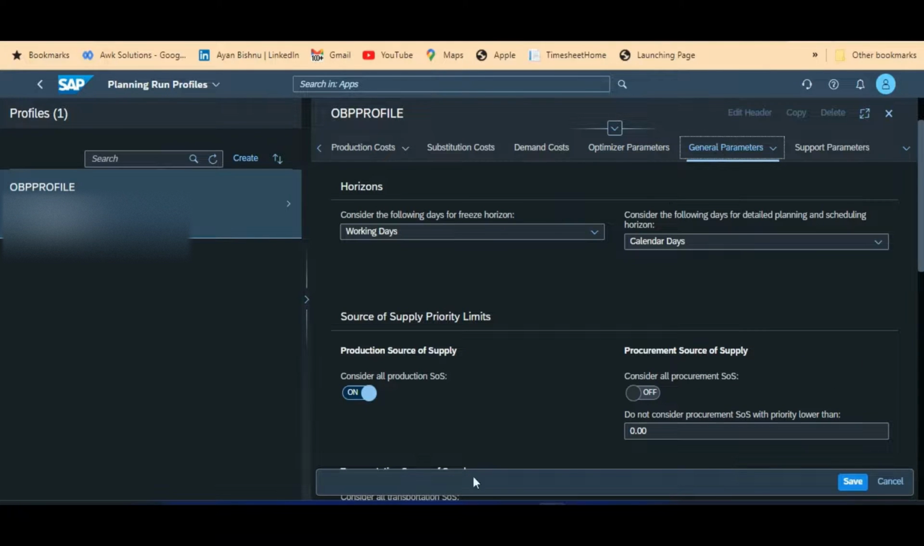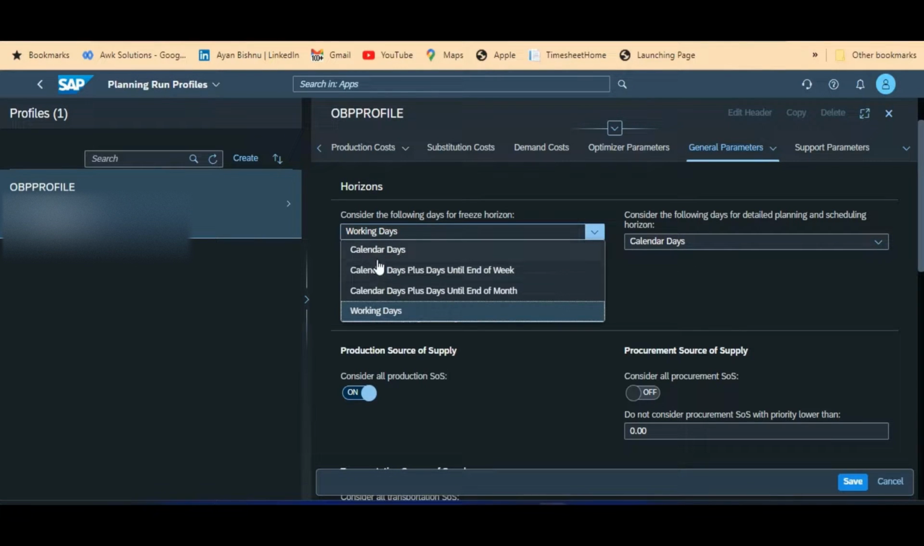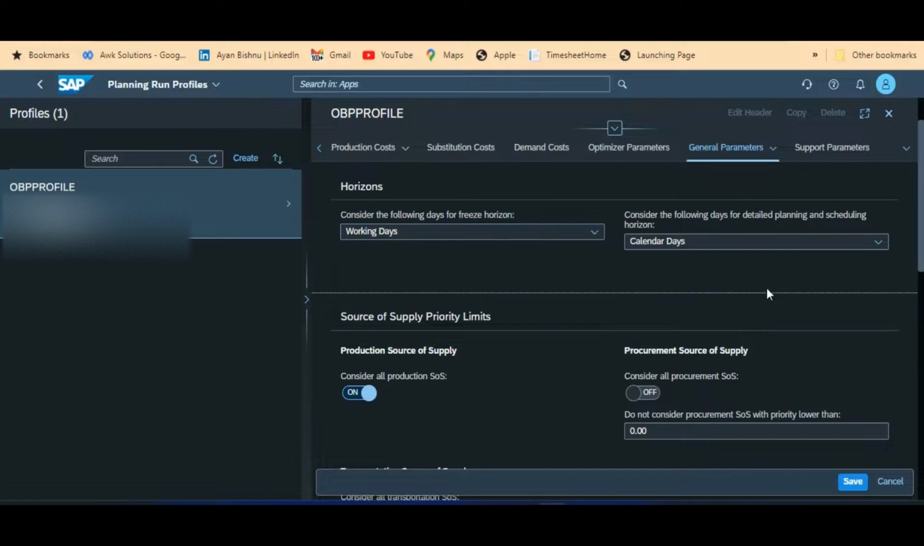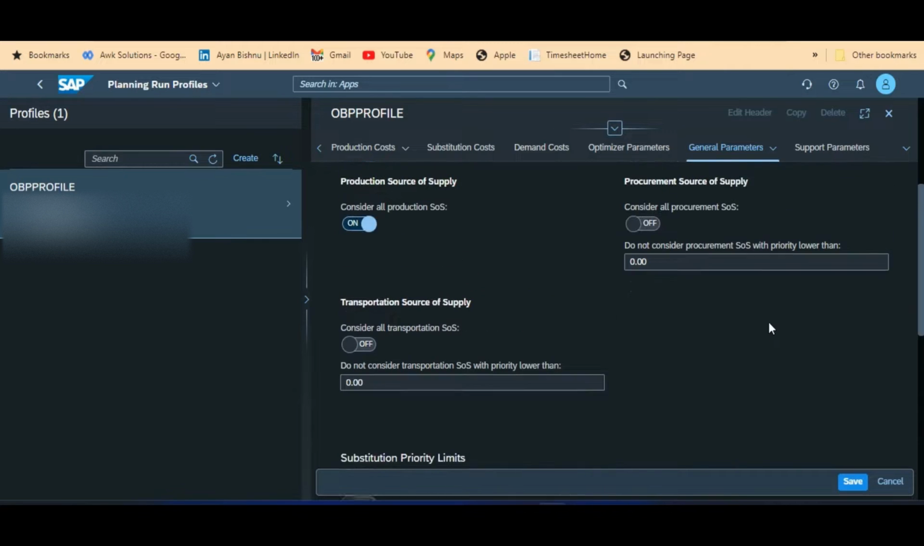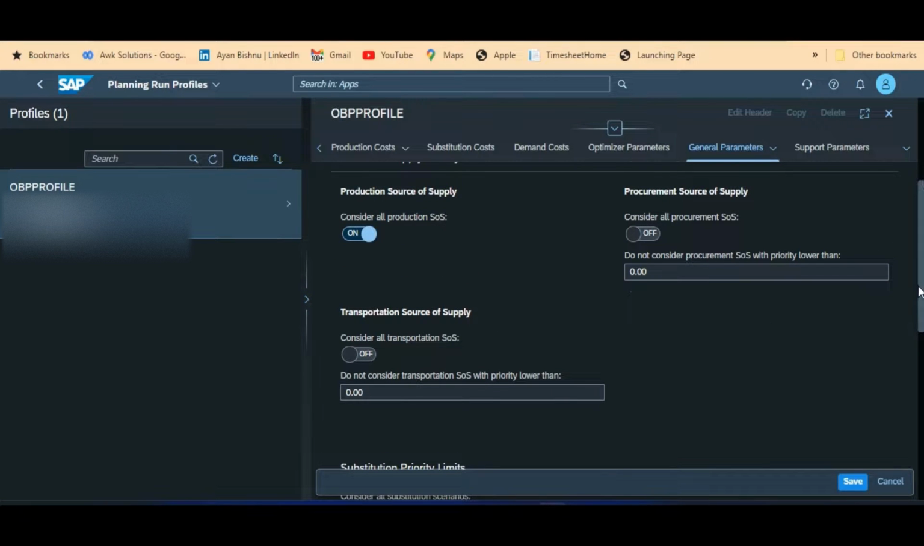And last is the general parameters. These general parameters are mandatory irrespective of whether we are using finite heuristics or optimizer. For production freeze, whether we want to use work days or some specific calendar days, we can choose here. And for my SOS priority, should I consider all my production source of supply? Should I consider my procurement source of supply? Or should I consider my transportation source of supply? So production source I have selected.